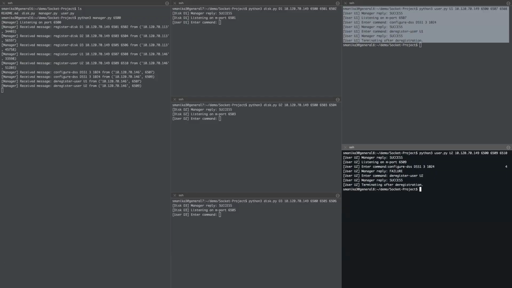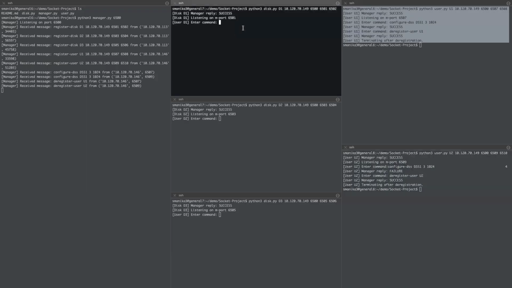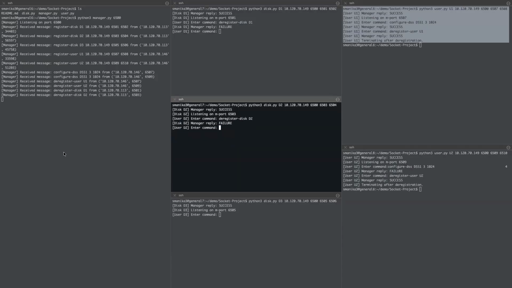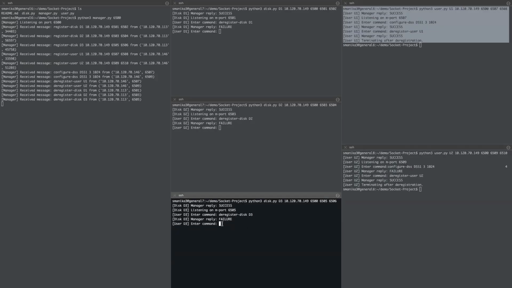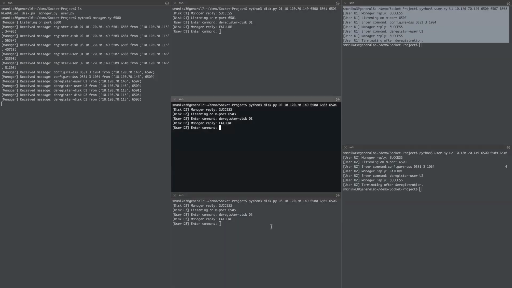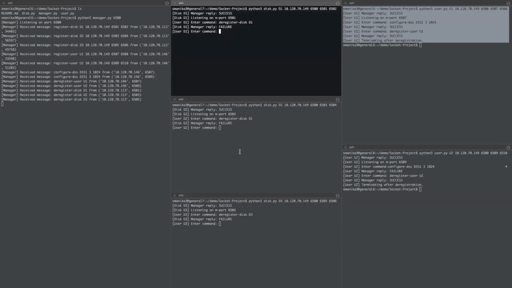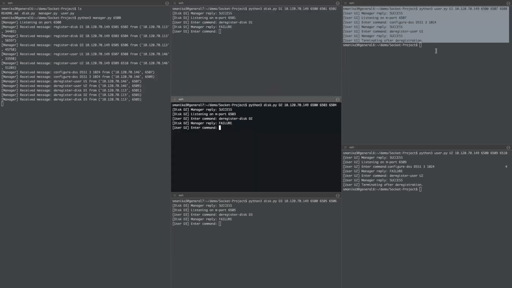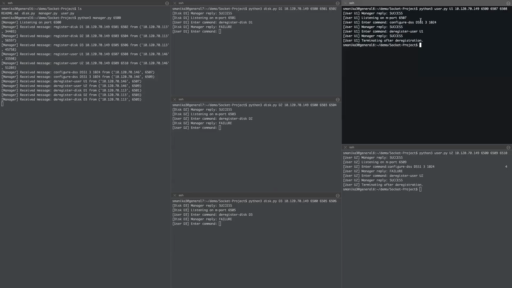Next, I'll be moving on to deregister disk 1, disk 2, and disk 3. This is disk 1. This is disk 2. And lastly, disk 3. The reason for failure messages on all 3 disks is that they are already configured in DSS, due to the configure DSS command which we ran on user 1.